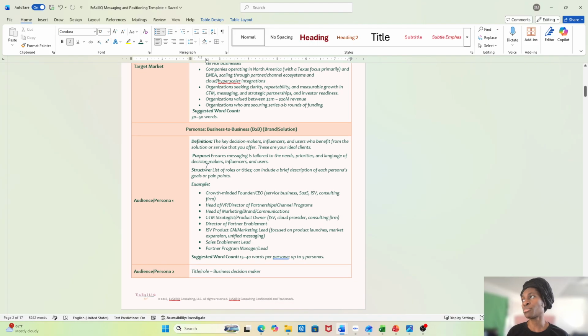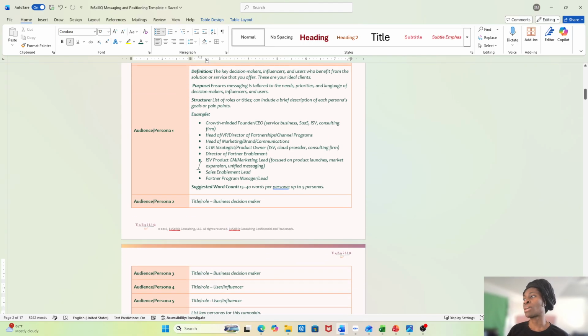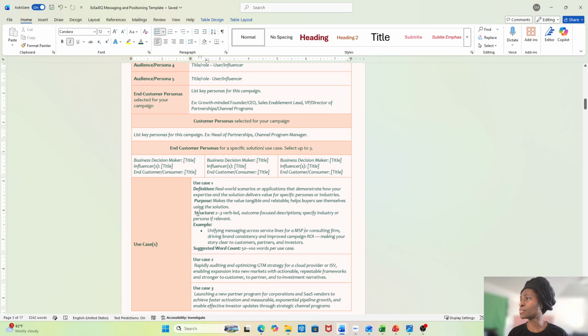And then we get into your personas. So this is where you take that persona template and you apply it to this messaging and positioning framework template. And I recommend that you identify your decision makers as well as your influencers and the actual users of your solution. And I also recommend you go a step further. If you're in B2B, identify your end customers too. Who are the customers that are going to be using your solution? That's very important as well. So after that, we can skip through all that.